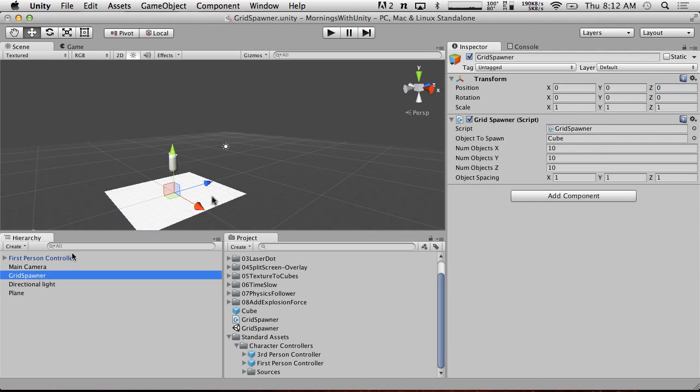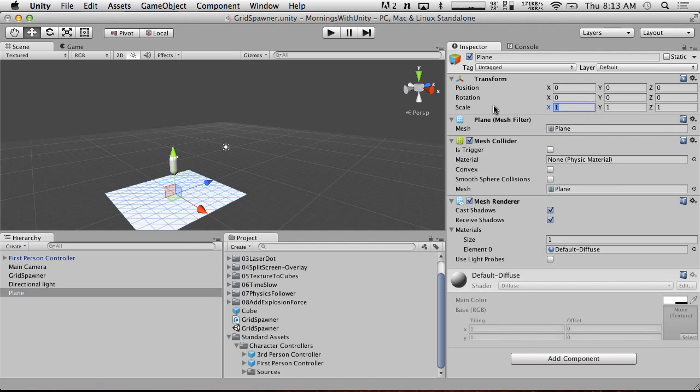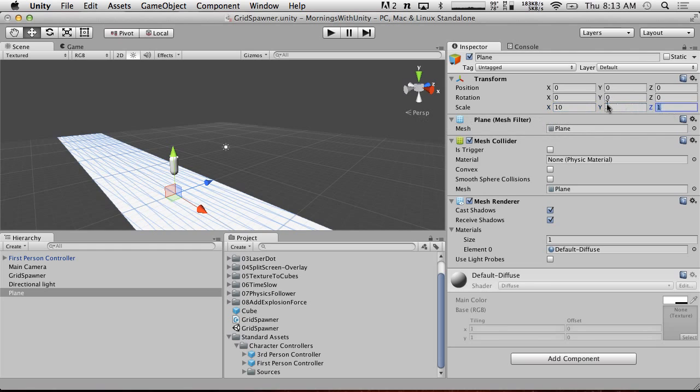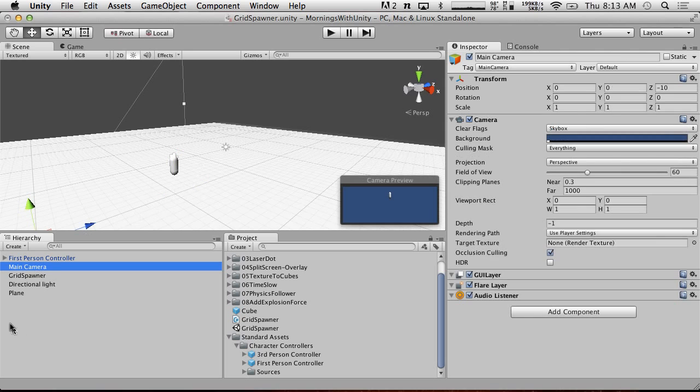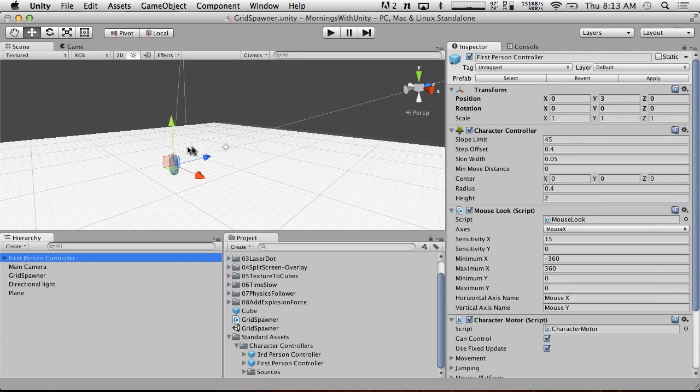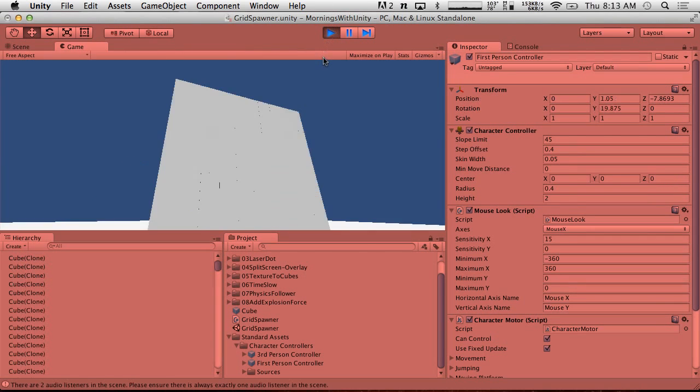And I'm going to put the grid spawner, because this will spawn directly on the grid for them, I want to actually put it just on top of it. So we want to move the grid spawner up 0.5, because our cubes are 1 unit high. So 0.5. So that is up, right? Yeah, okay. So let's also make the plane bigger. So we're going to do 10 by 10. And let's put the player back a little bit. We're just going to move the first person controller back. And we're going to hit play. And in theory, we should have a bunch of cubes.